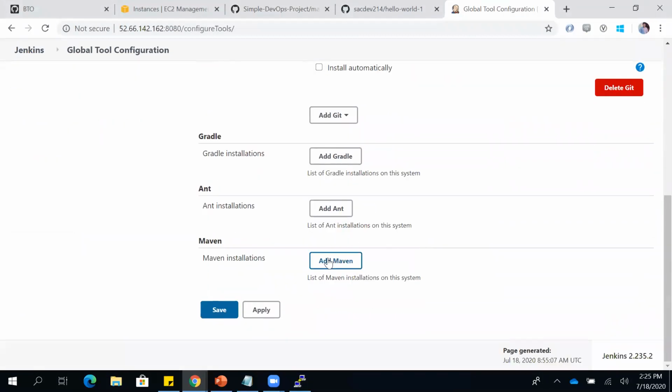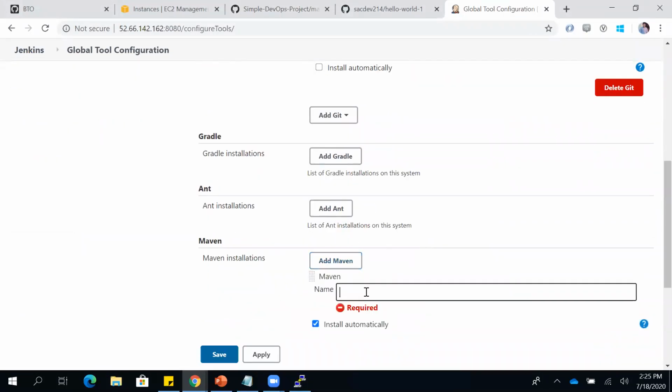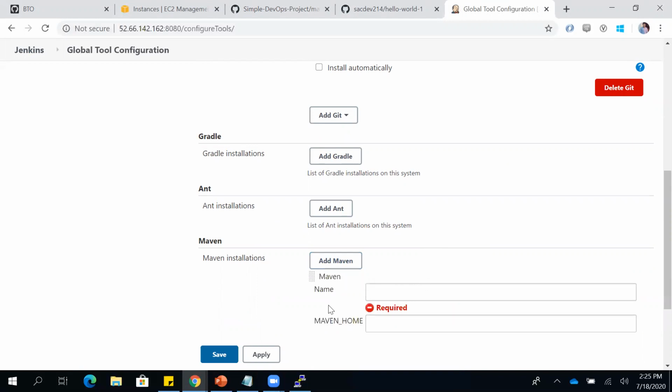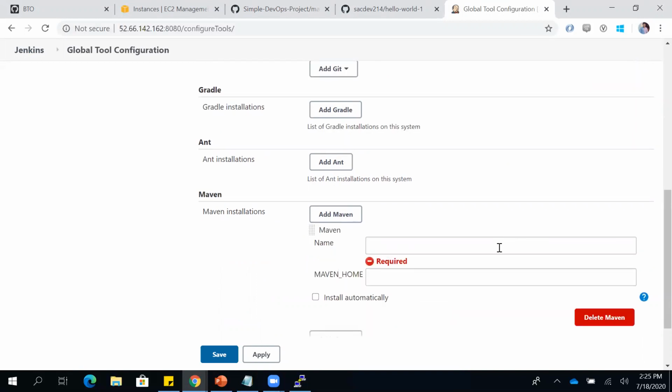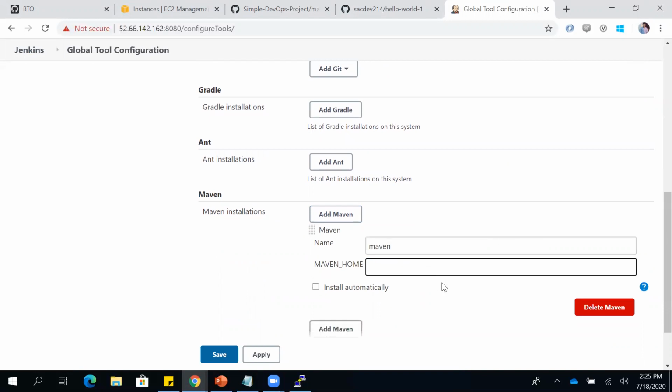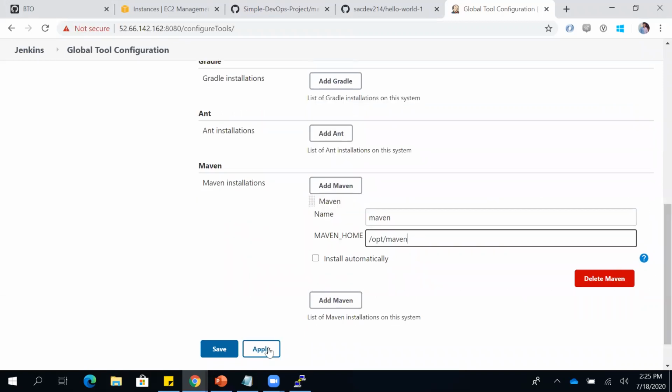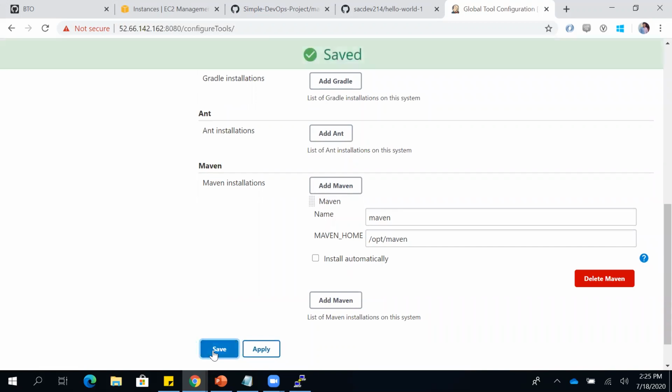Now I'll see Maven here, and I'll add Maven. I'll uncheck Install automatically because it has already been installed. I'll write the name as Maven, and my Maven home path was /opt/maven, so I'll put that there. You have to write the path only up to /opt/maven, not down to the bin directory. Okay. Apply and save it.